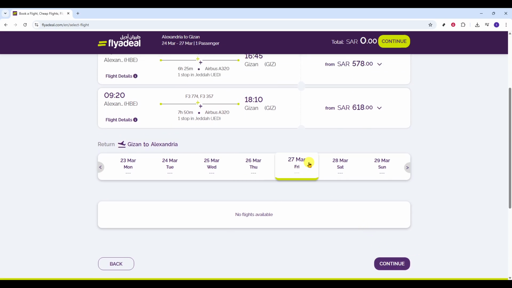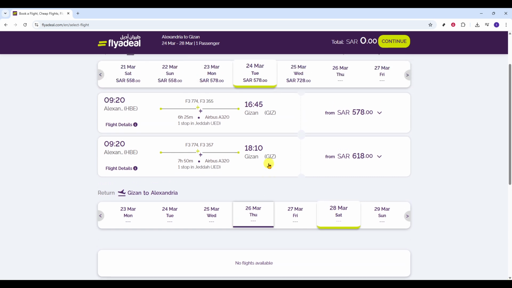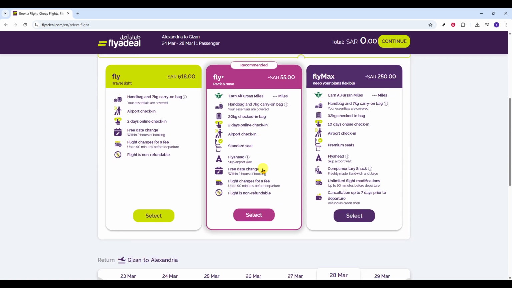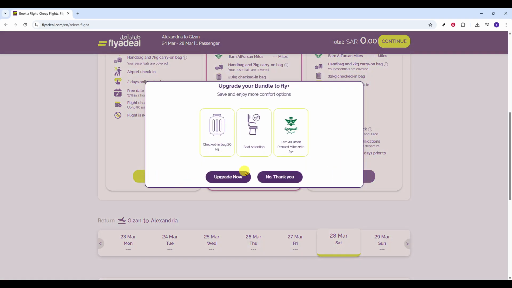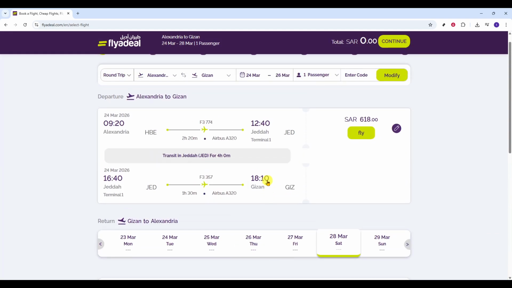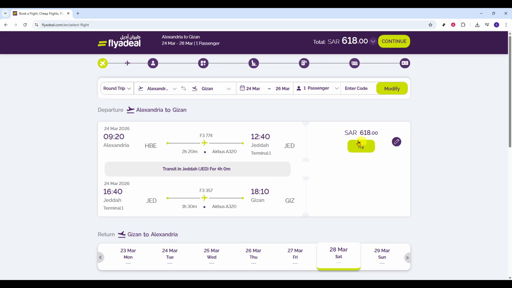Before you proceed, review your route, dates, and passenger count one more time to catch any typos or mismatches. That's it for searching and selecting a Flyadeal flight. From here, you'll be guided to enter passenger details, pick any extras, and finalize payment. Follow the on-screen prompts and you'll be set for takeoff.